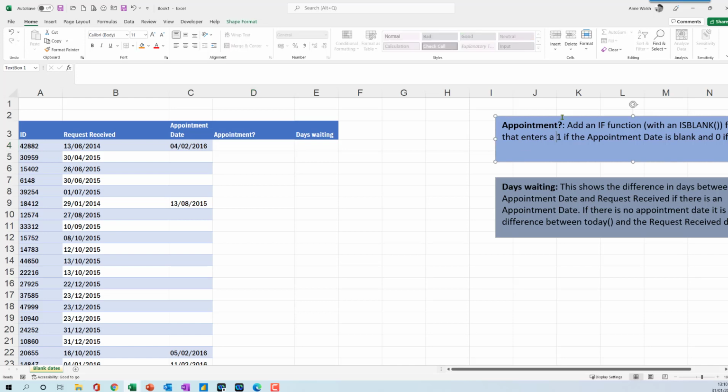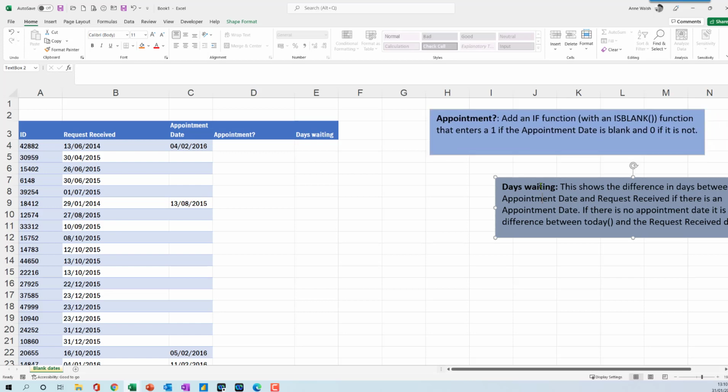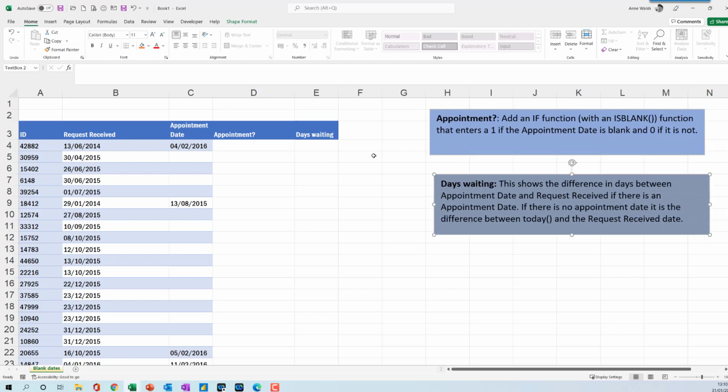This is some anonymized data, but it's basically about whether people have an appointment or not, or if they have, wait for it, a disappointment. Sorry, I have to say that every time.